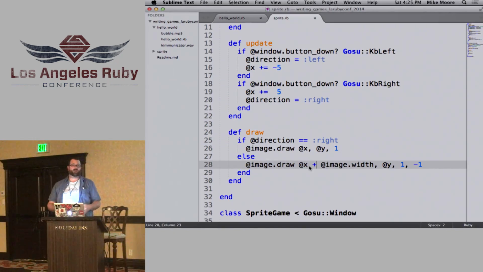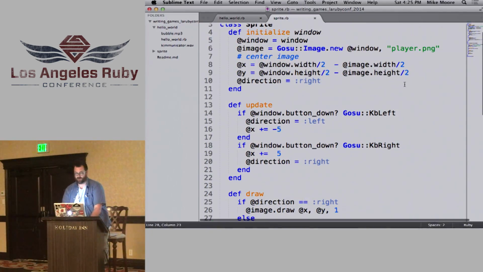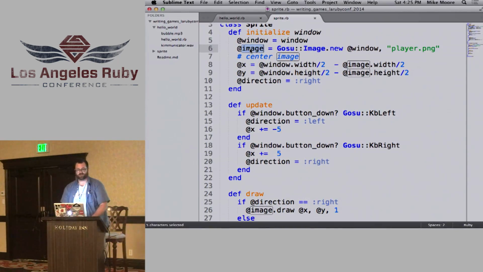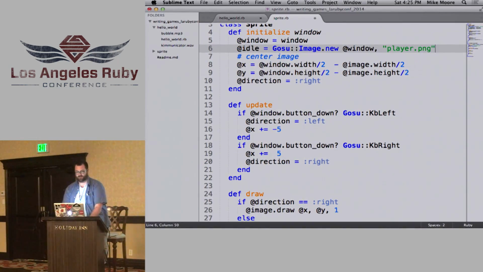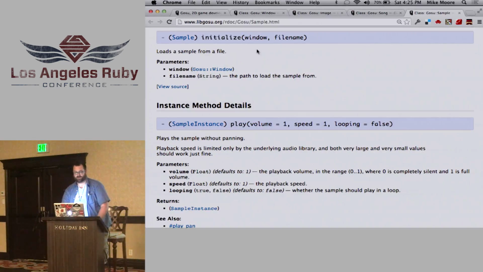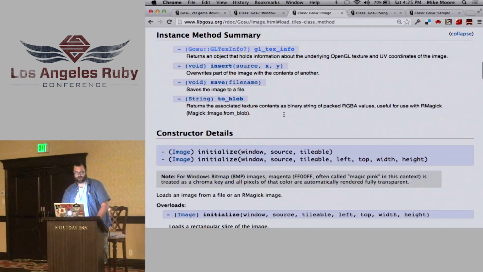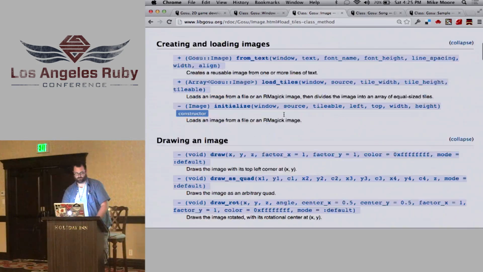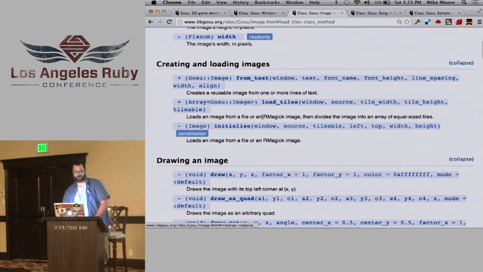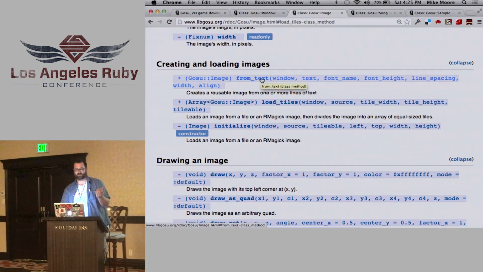That works, but it would work even better if he was actually animating. Okay? So what we're going to do is, instead of having this image here, which is a static image, we're going to have this idle object. And if we remember from the documentation on image, we have our normal constructor. Where did it go? Here you go. Initialized, but we also have these other class ones. We talked about from text, which will build an image from text. There's also this load tiles.